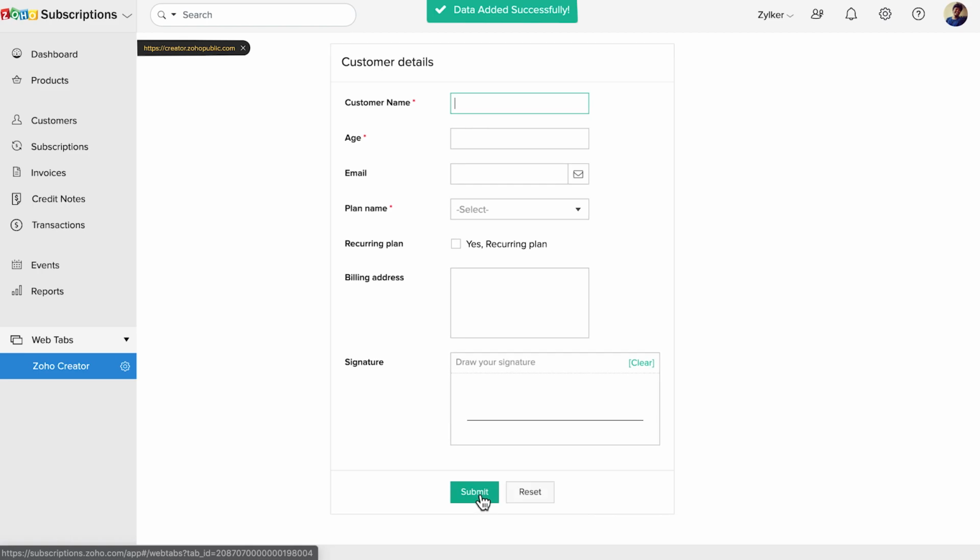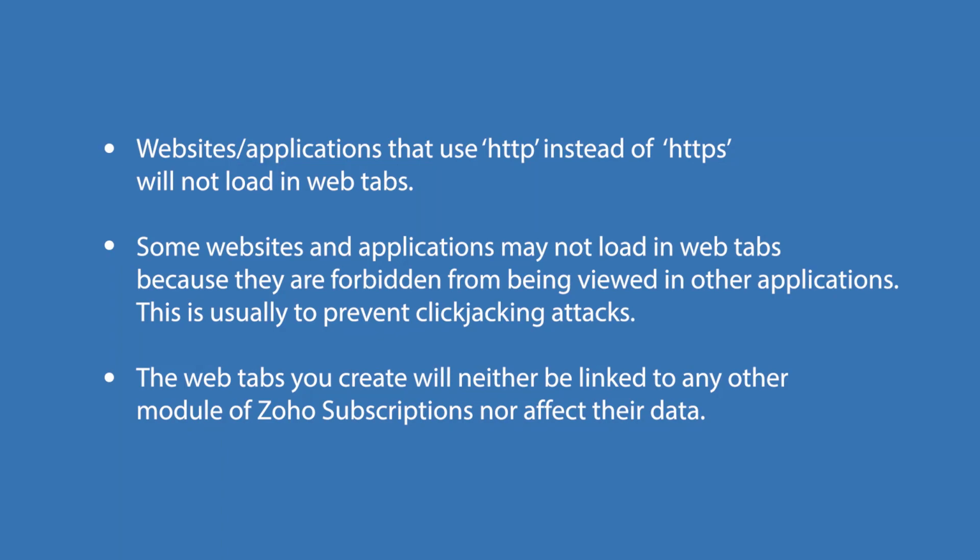Points to note before you start using web tabs. Websites or applications that use HTTP instead of HTTPS will not load in web tabs. Some websites and applications may not load in web tabs because they are forbidden from being viewed in other applications. This is usually to prevent click-dragging attacks. The web tabs you create will neither be linked to any other module of Zoho Subscriptions nor affect their data.